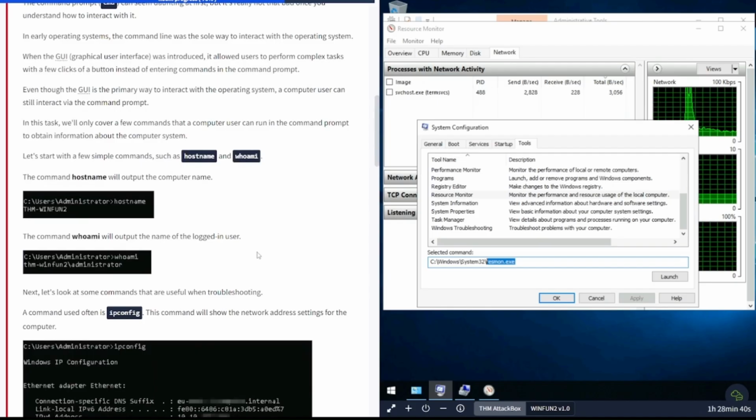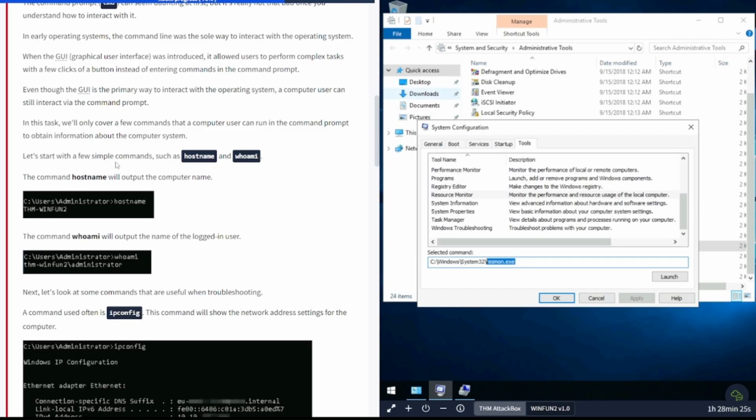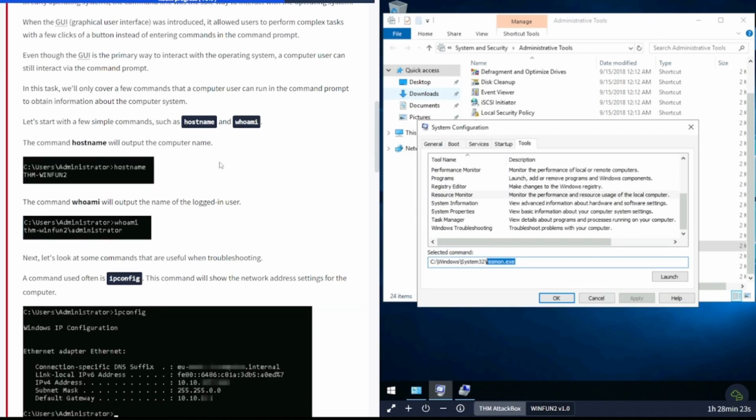When the GUI, graphical user interface, was introduced, it allowed users to perform complex tasks with a few clicks of a button instead of entering commands in the command prompt. Even though the GUI is the primary way to interact with the system, a computer user can still interact via command prompt. In this task, we'll only cover a few commands that a computer user can run in the command prompt to obtain information about the computer system.